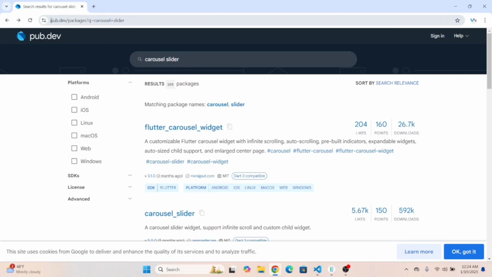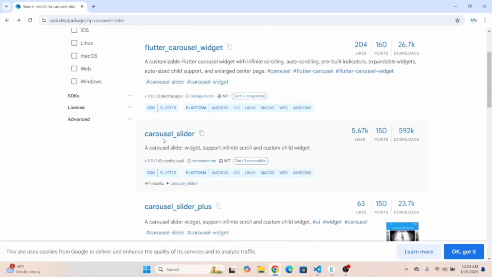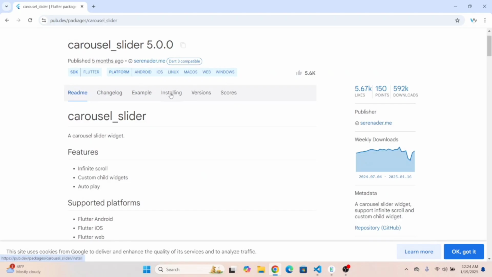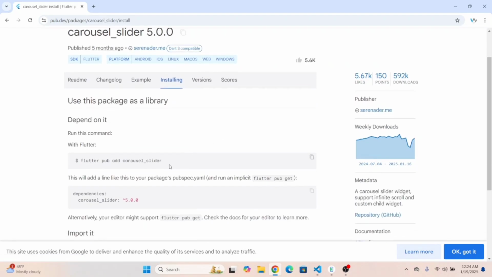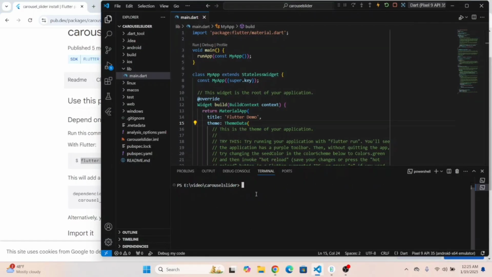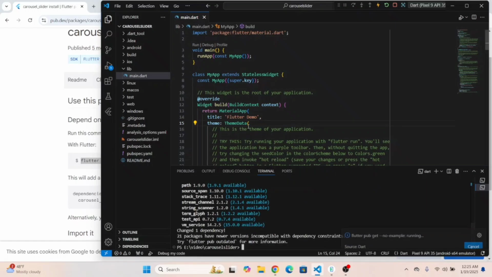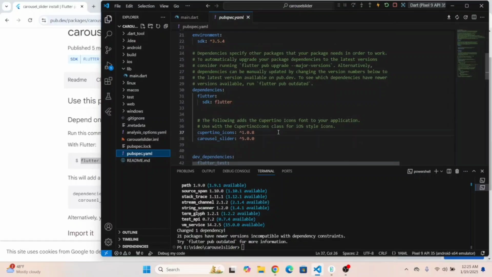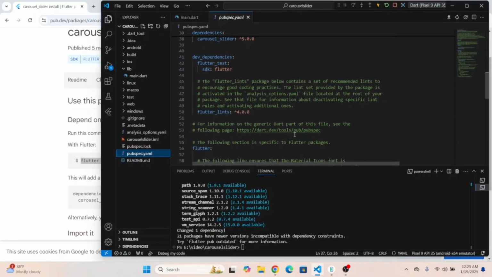First of all, go to the pub.dev link and search for carousel slider, and you will get this carousel slider link over here. Click on this link, go to this installing tab, copy this code, and open up your Flutter project. Go to the terminal, paste it here, and hit enter, and it will add this carousel package in your app.